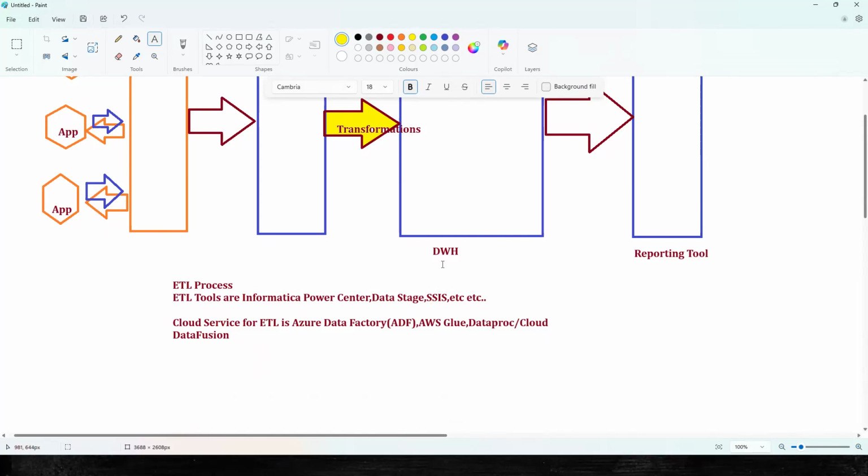Now, do we have any ETL tool in Azure especially? In Azure Cloud, we have Azure Data Factory available. In terms of AWS, we have AWS Glue. When it comes to GCP, the other cloud provider, we do not have an equivalent to ADF, but we do have relevant ETL tools, which are Dataproc and Cloud Data Fusion. These are the tools which are available.